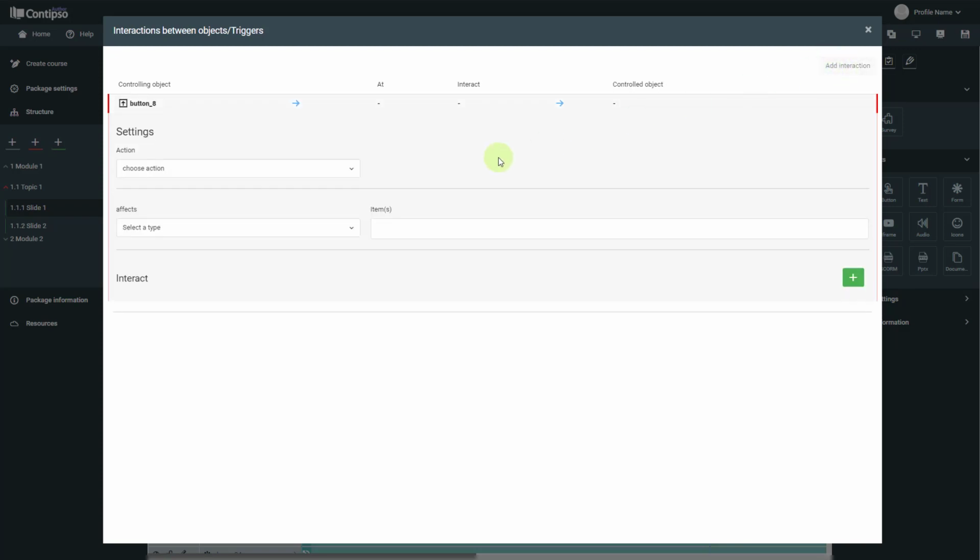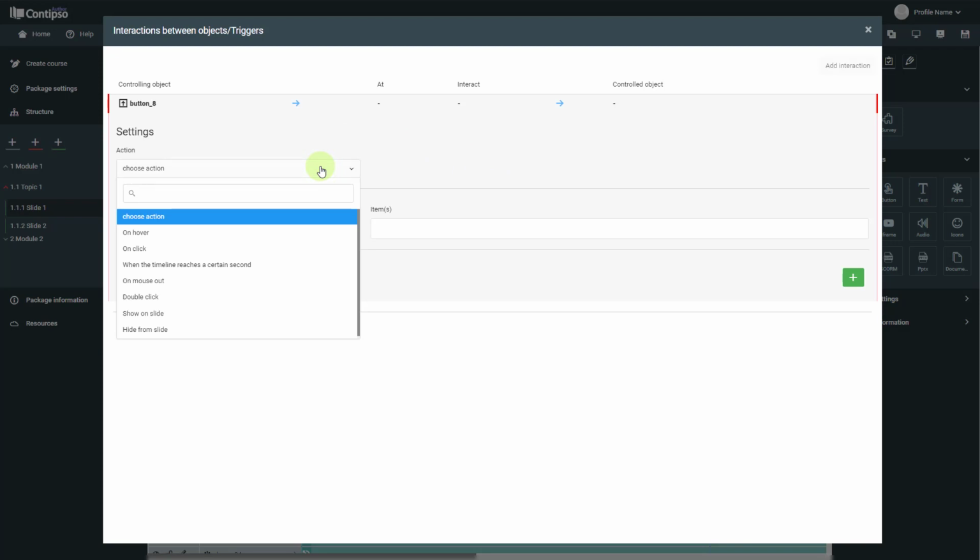That would open a menu where you have the settings for the action. First you would have to choose what type of action it will be for the trigger to be activated. You have different options such as on hover, on click, when the timeline reaches a certain second, on mouse out, on a double click, show on slide, hide from slide, but we are going to select on click.